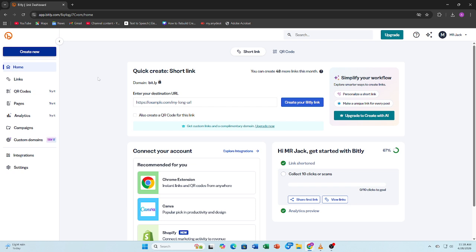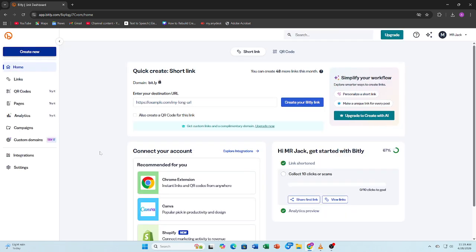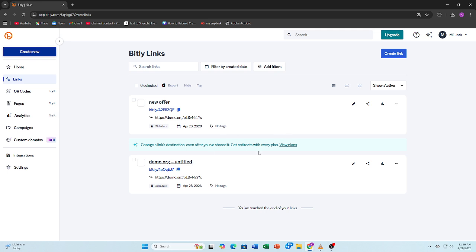First, make sure you're logged into your Bitly account. If you're not logged in, links may not be saved to your dashboard. Try refreshing your dashboard. Sometimes links are created but not immediately visible. Go to your link history or all links section. The link might be saved there but not in your current view.